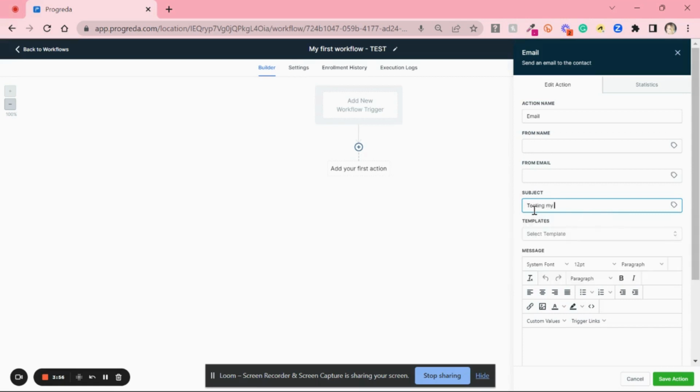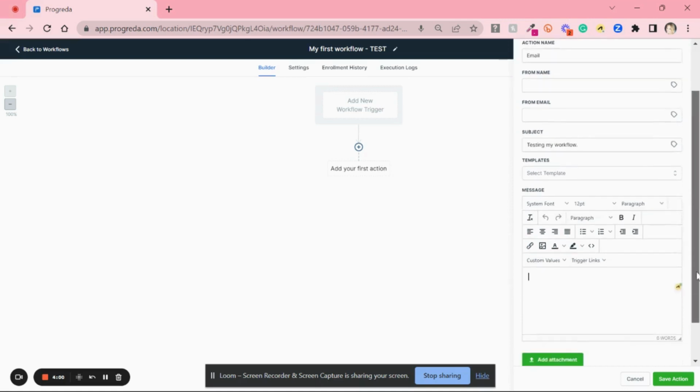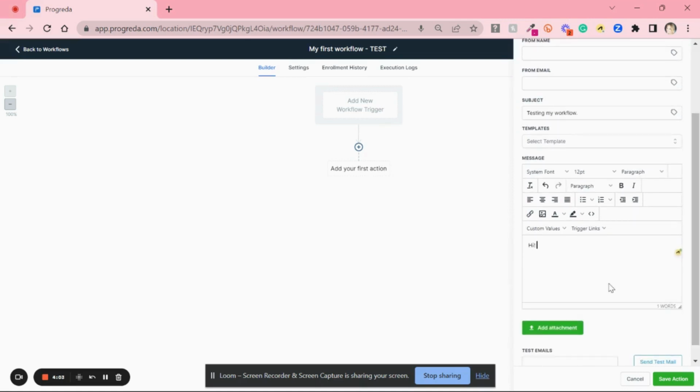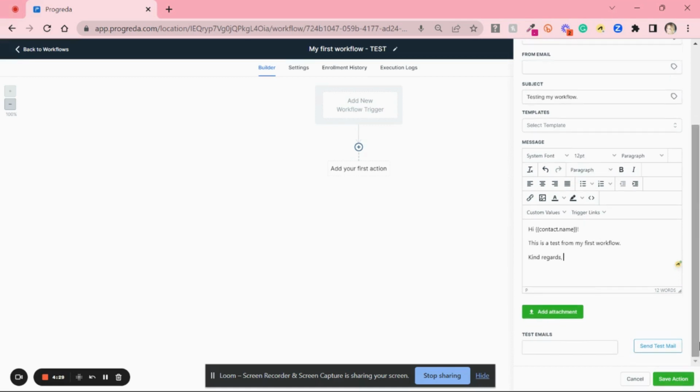What about testing my workflow? And then here I have the message. I'm gonna write hi. And what about getting used also to the custom values? So hi, click on custom values, contact, full name. Then this is a test from my first workflow. Kind regards. That's it. Save action.